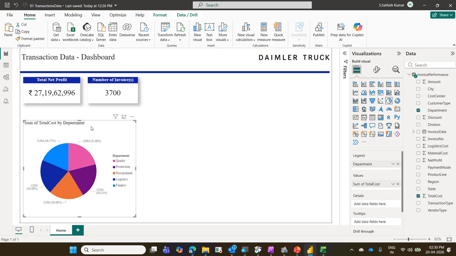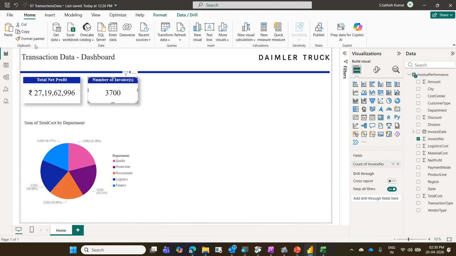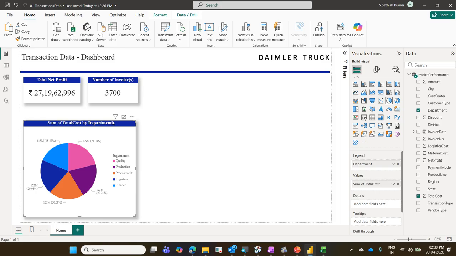Same format painter is available here. Select the card. Click on the format painter. Home tab. There is a format painter. Select the card. Go to home tab. Format painter. Select this pie chart. Same format. The title, the background, color.